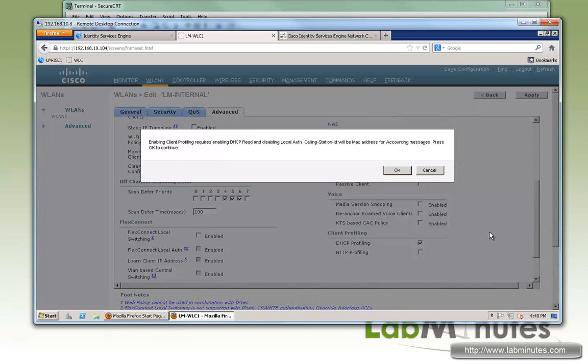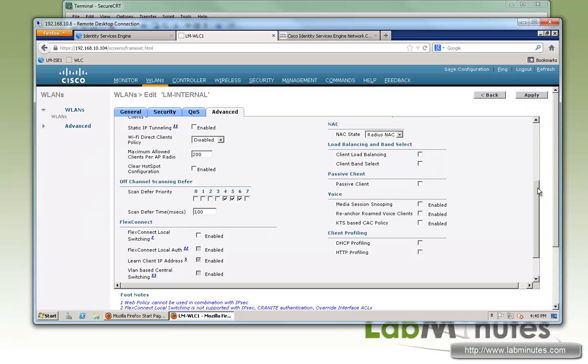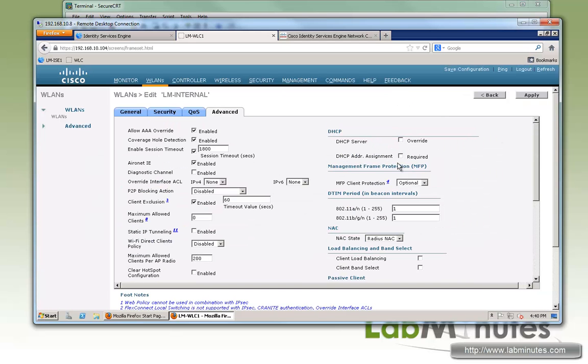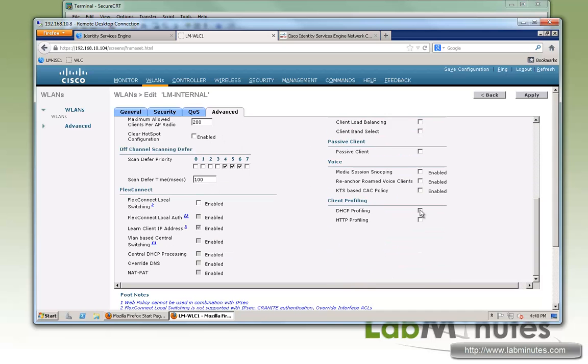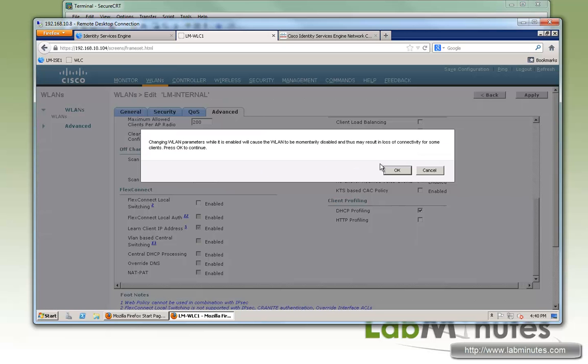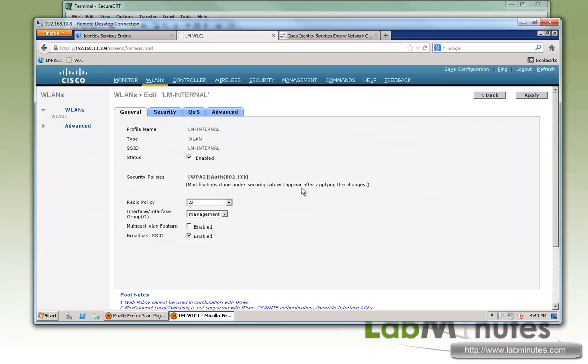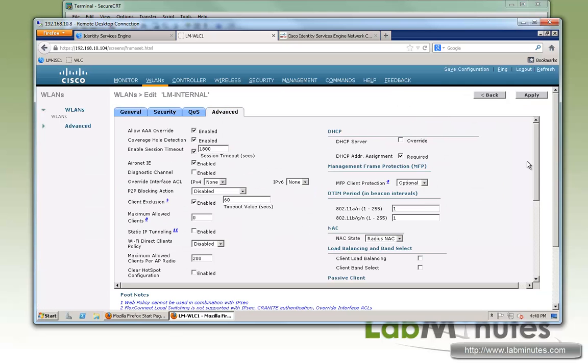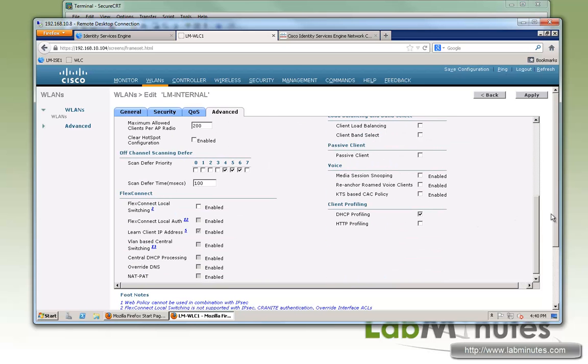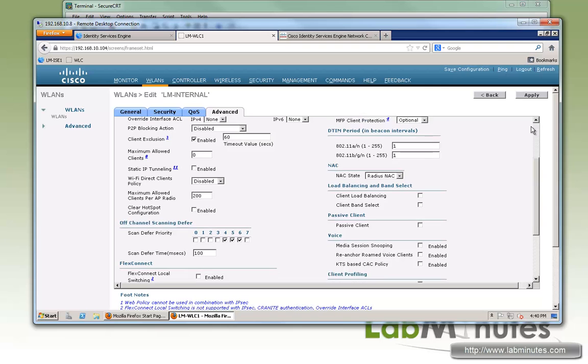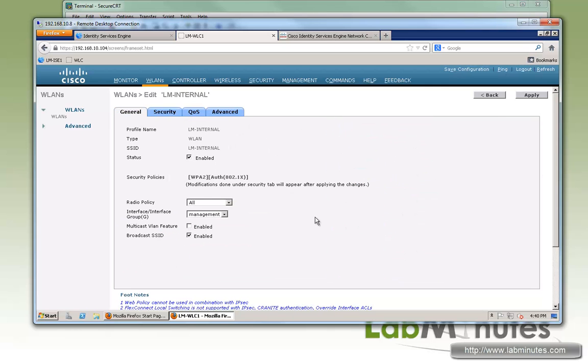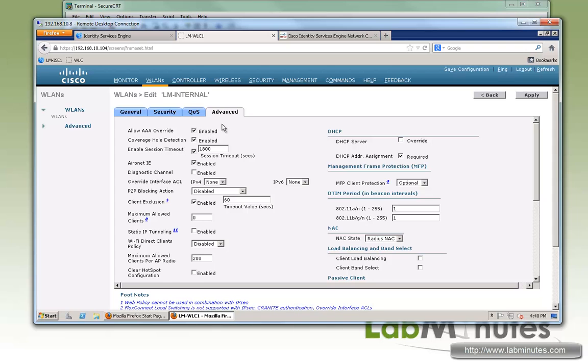Actually, we want to do DHCP profiling as well. So it said right here, as soon as you click that, it says enabling client profiling requires DHCP required and disabling local auth. Okay, so let's see. We need to make sure that DHCP address assignment is required. And let's try that one more time. Apply. Okay. Looks good. Let's go back and make sure that took effect. Yes. Alright, so that's basically a little adjustment that you might need to make to your SSID.